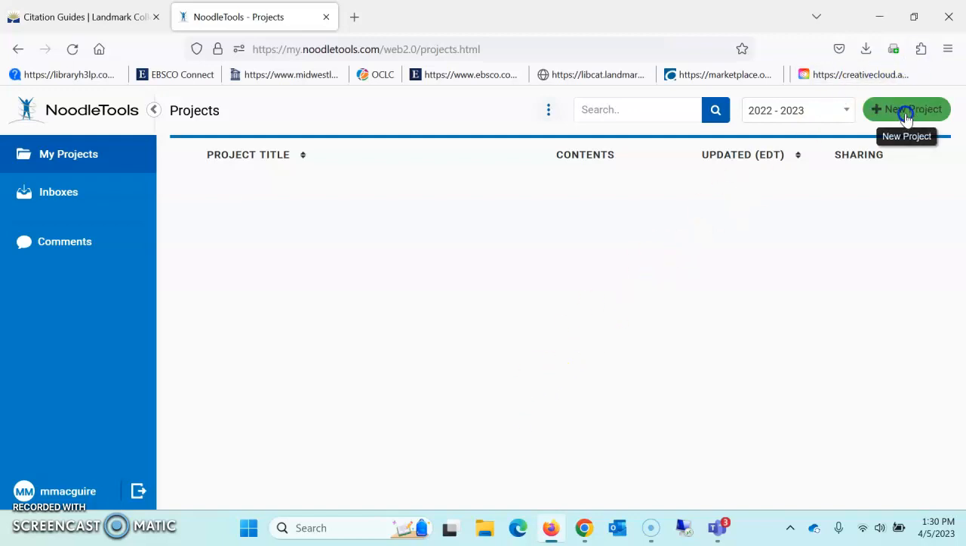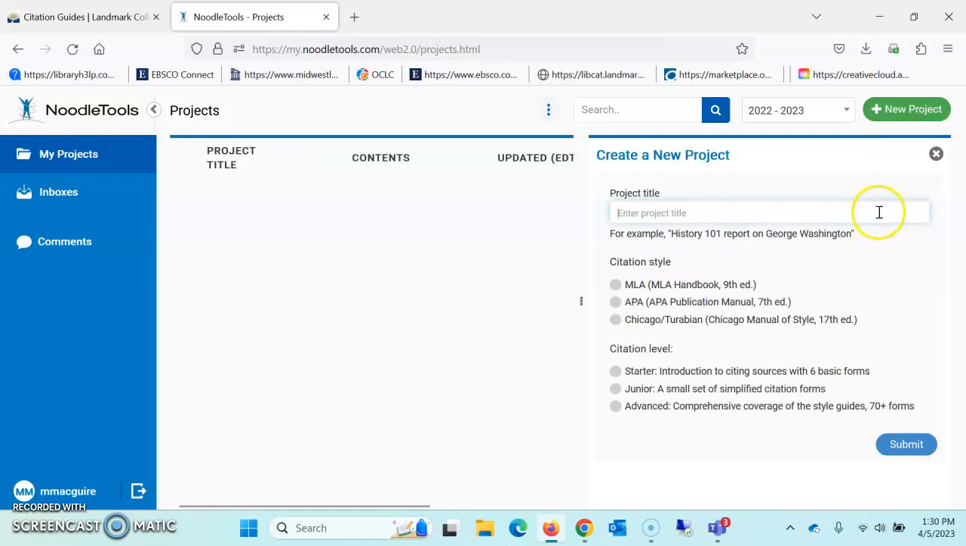Let's start a new project. Let's do one on civil rights. You can choose the citation style, APA, MLA, or Chicago. In this case, the professor has requested MLA. And also the citation level, from starter to advanced. Starter is usually adequate for most projects.